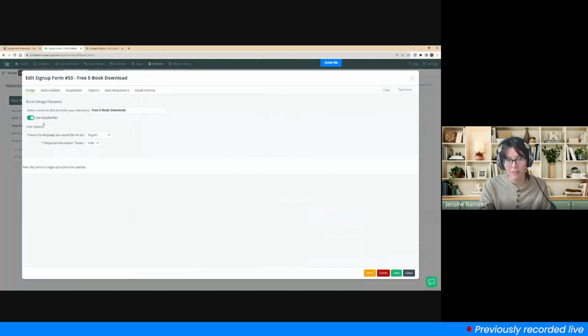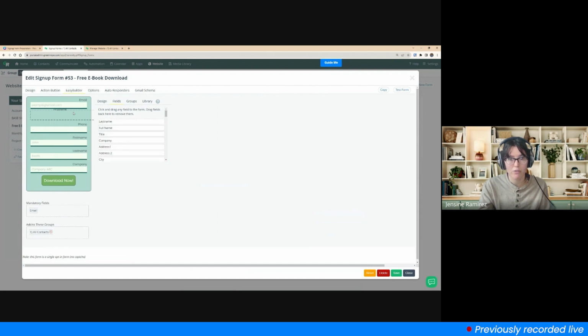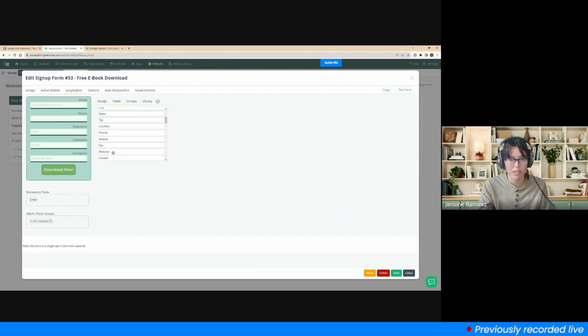So I have an EasyBuilder form, which you can tell because this toggle is on. And then I have my EasyBuilder option here. So with this form, it really was just a matter of grabbing the field, dragging it over. And these are already on the form, so they aren't going to show up. But it's really a matter of just dragging and dropping. And if you don't want it, you can just put it off to the side.